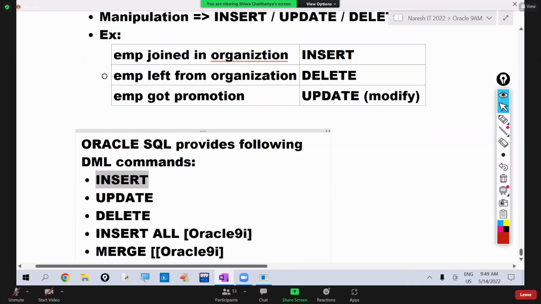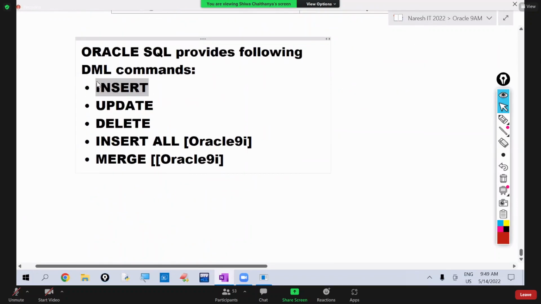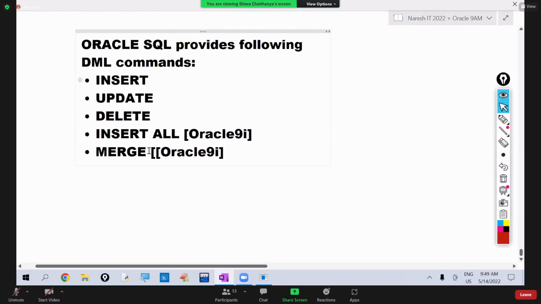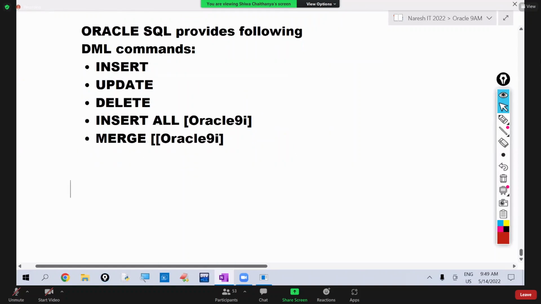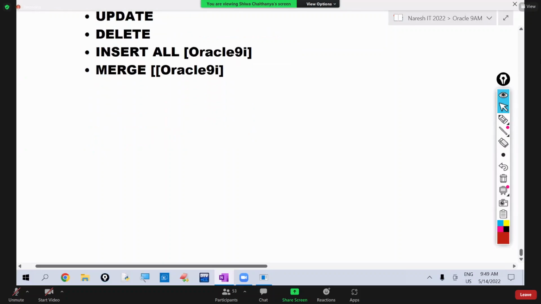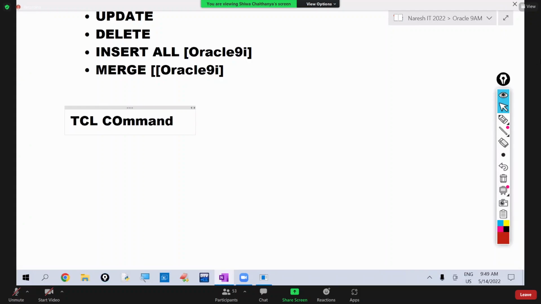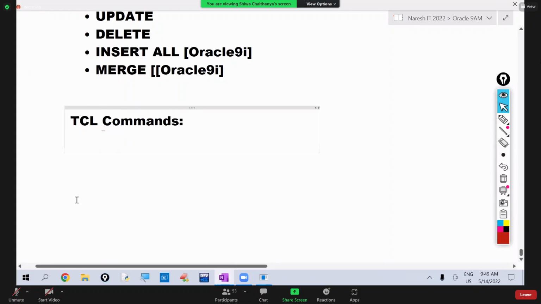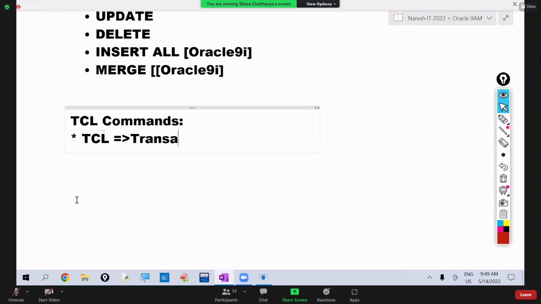Remember one point before going to discuss insert. I want to talk about some points here. Simultaneously, I want to cover TCL commands also. TCL stands for Transaction Control Language.